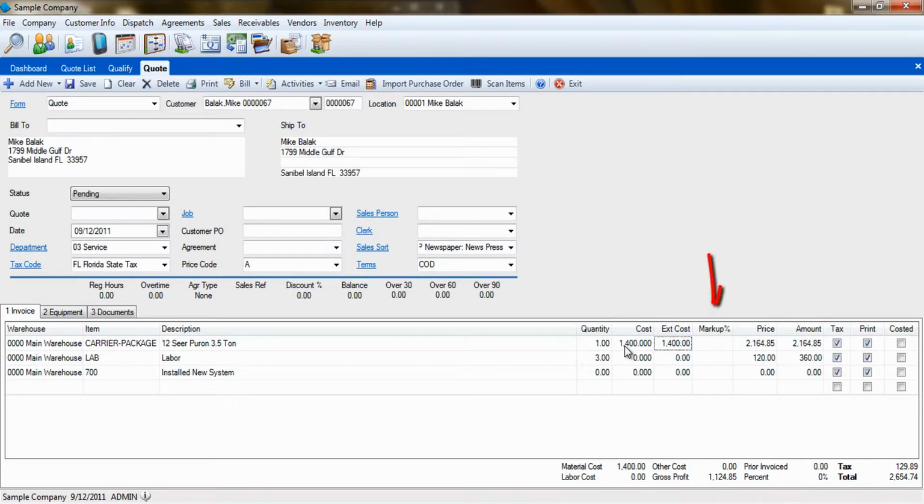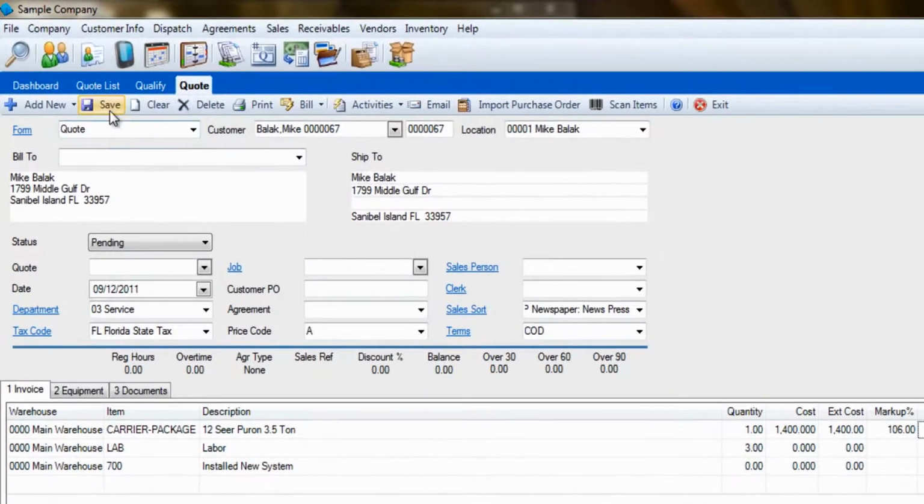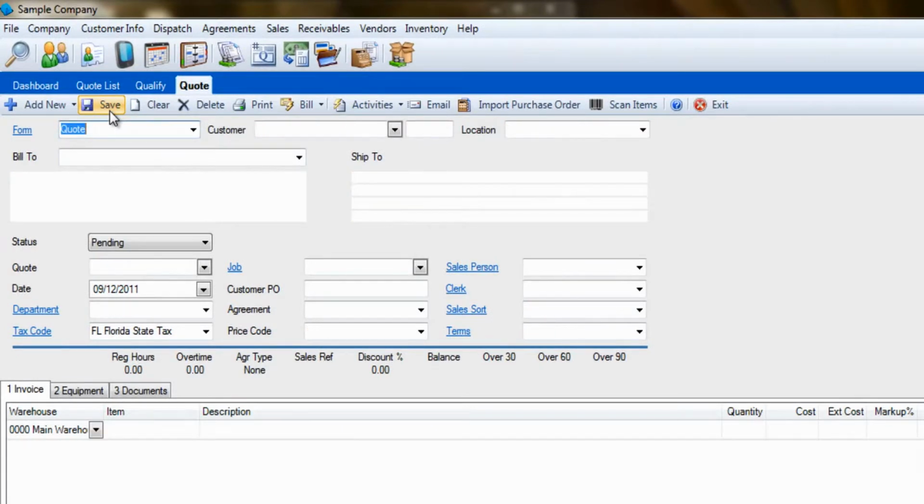You'll also have a markup field that allows you to enter a markup percentage so that you don't have to manually calculate what prices to charge the customer. When you're finished, click the Save button. At this point, you have a pending quote waiting for the customer to accept or reject it.